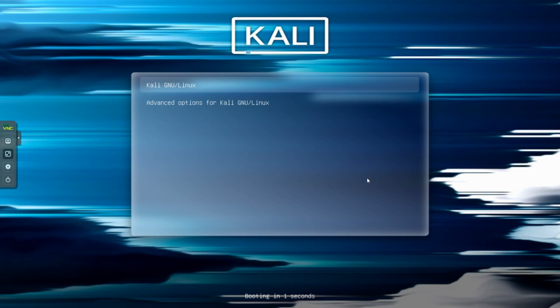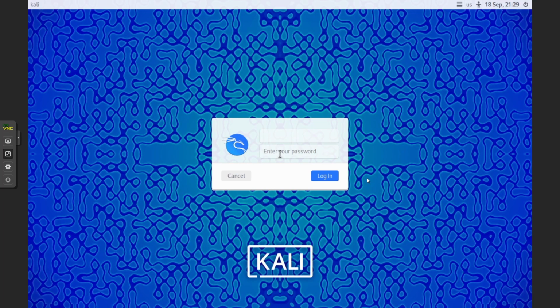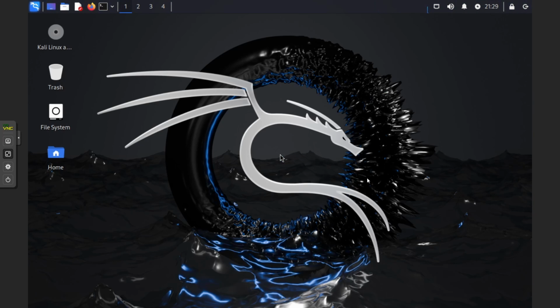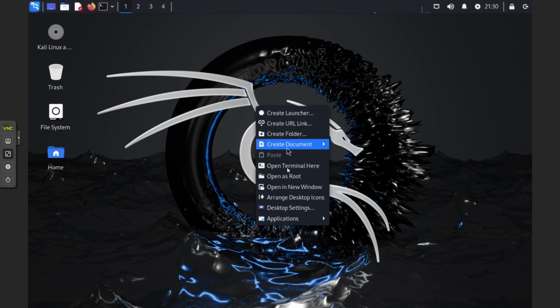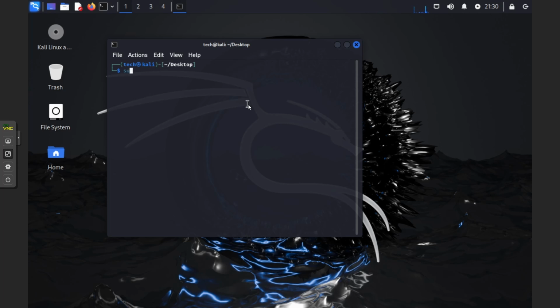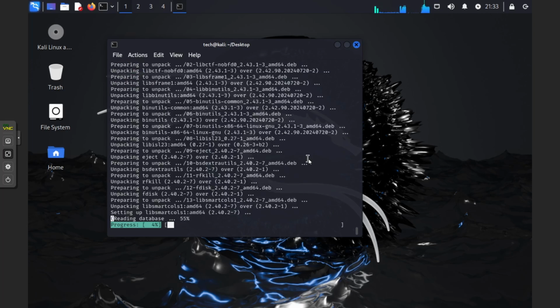Our Kali Linux is ready. Let's proceed with some basic setups. Here, we need to put the username and password, which we specified during the installation. And with that, we are in. First things first, I will update the system. For that, open terminal and type the exact command. It will ask for the password. We have to wait until it's done.